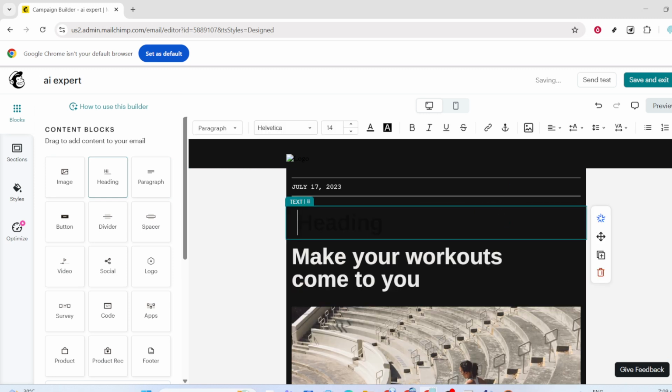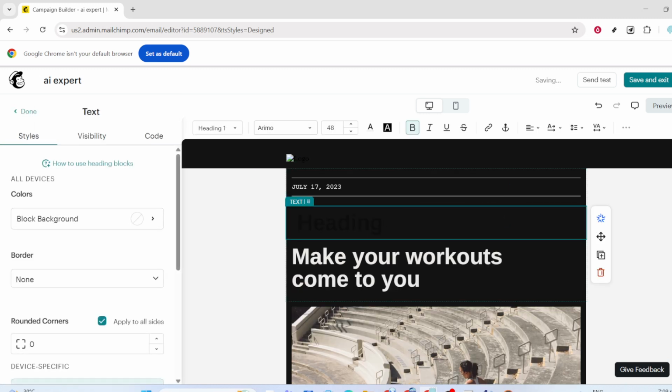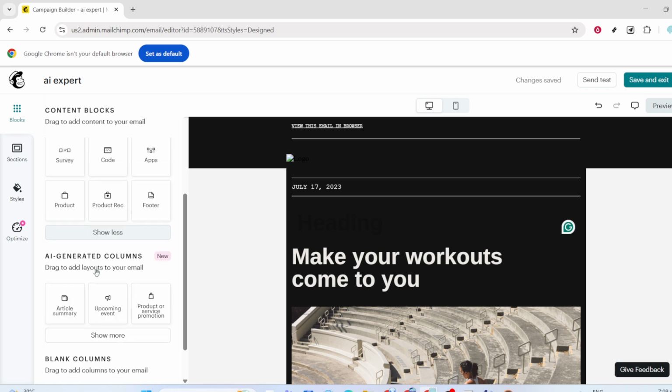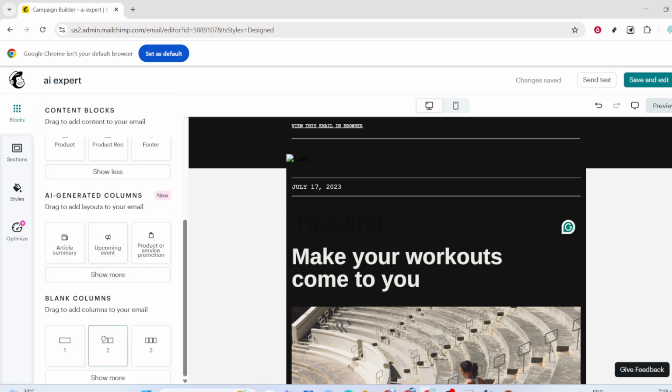To reorder, simply drag any block up or down until you see the placement indicator, then release. Columns are great for side-by-side content like an image next to a caption, while single-column sections are best for long paragraphs or an important call to action.